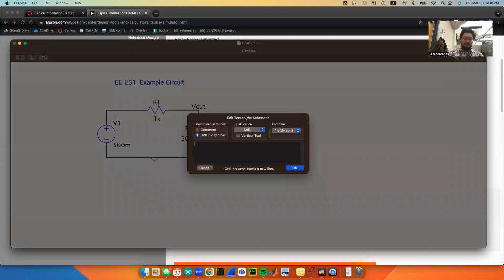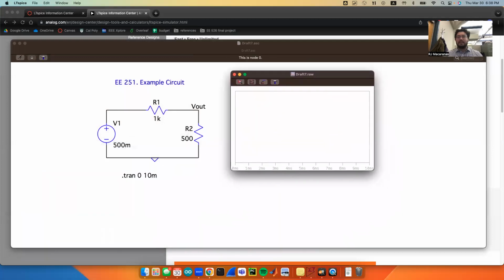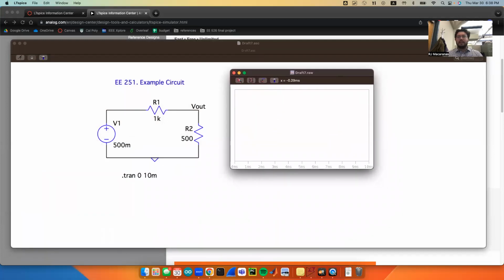And what we want to do is a time domain analysis. So you can do .tran for transient, and you specify a start time. We'll start at time 0, and we'll maybe run it for 10 milliseconds, 10M. Well, it's just a DC analysis, so it's not super interesting. But we can run it, and it pulls up this nice little oscilloscope, right? So this would be a time domain signal that we're looking at.